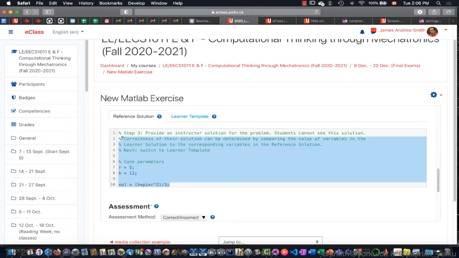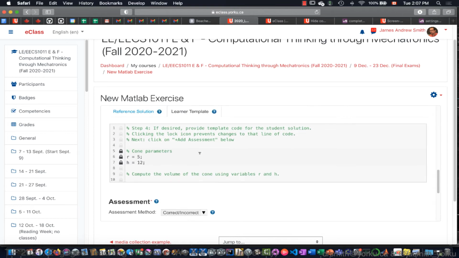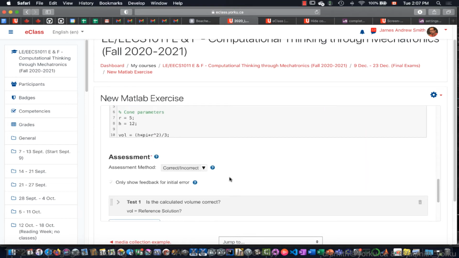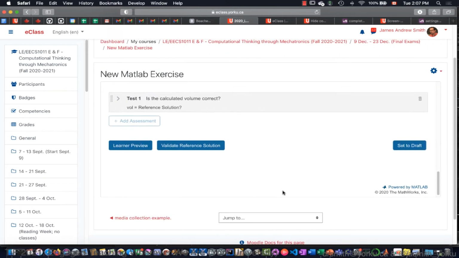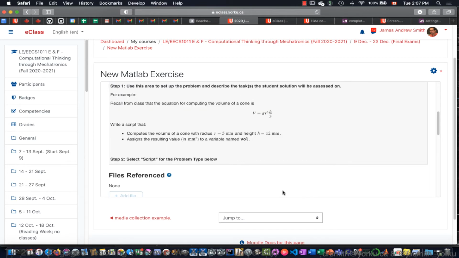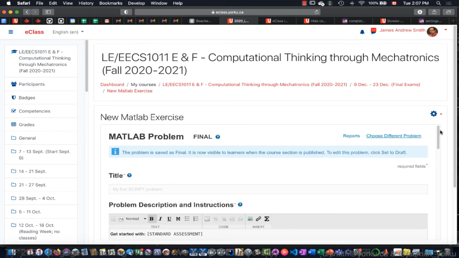You can see in here there's the reference teacher solution as well as the student learner template that the students get immediately. And so now it's filled that shell and everything's built in: the template for the reference solution and for the student perspective as well. And now we're ready to try it out.